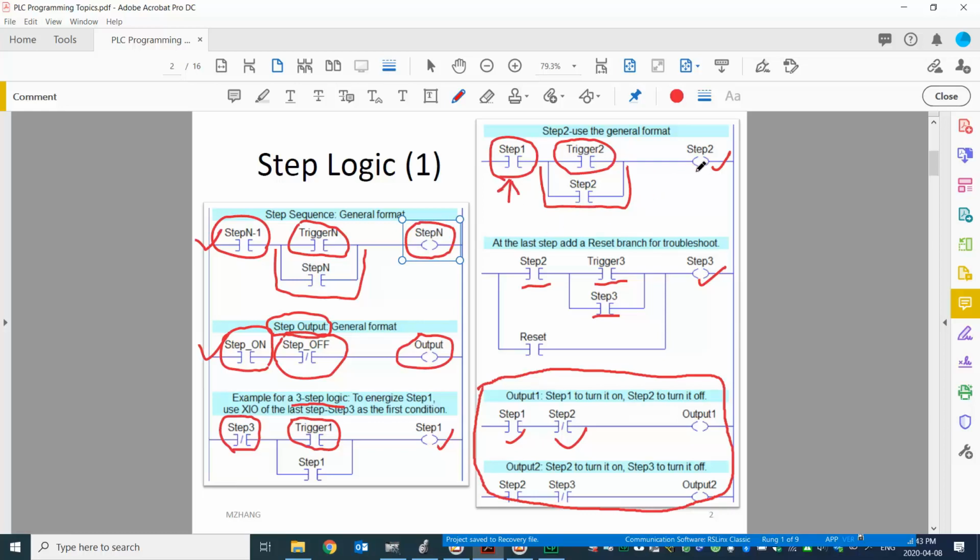And after that, step 2 will be de-energized. With step 2 de-energized, that will affect step 3. So step 3 will be de-energized as well. So that is what happens when you reach the end of the steps. Once you reach there, the very next PLC scan will clear out all the steps, ready to restart again. So this is very important.